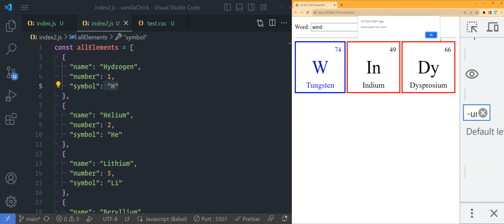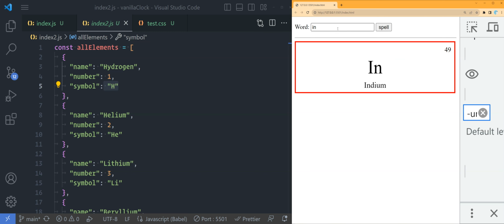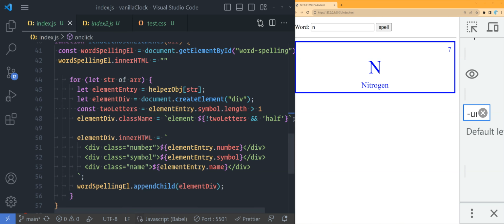Now let's see why. It finds W, it finds IN, but there's no periodic table element starting with D, so it doesn't work. But the cool thing is, for windy, for IN, it's actually looking for the longer element name. So even when we type in IN, it's going to give us indium and not I with nitrogen. Okay, so let's see how we can do that.